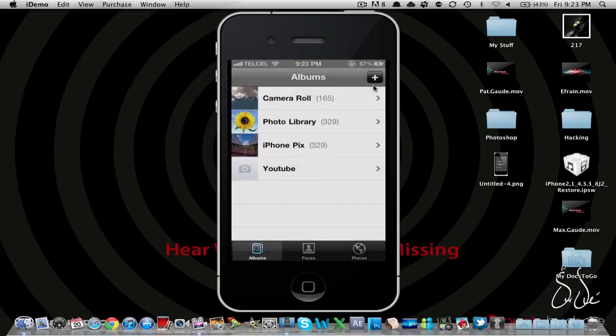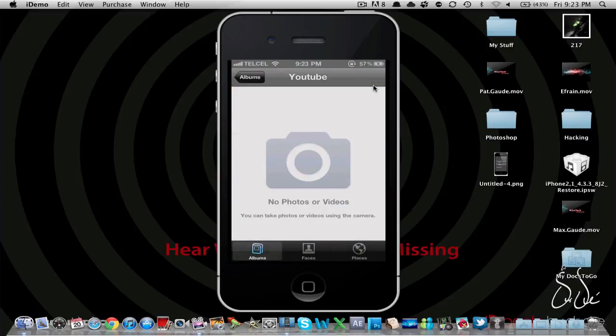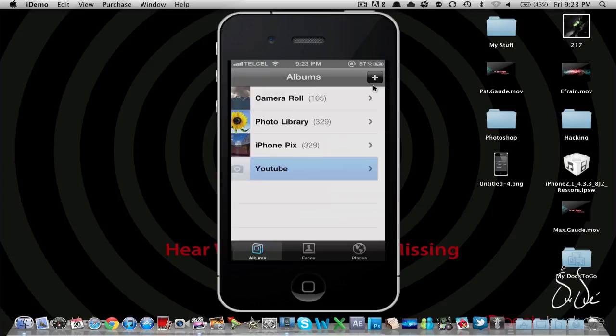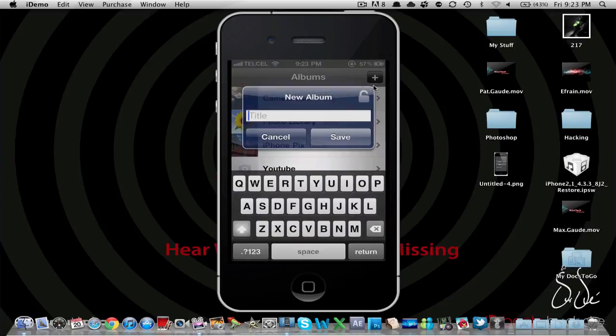Save. There we go. We have a new album. We could add photos whenever we want. It's quick and easy without a computer. We could also add an album. Let's just put it private.